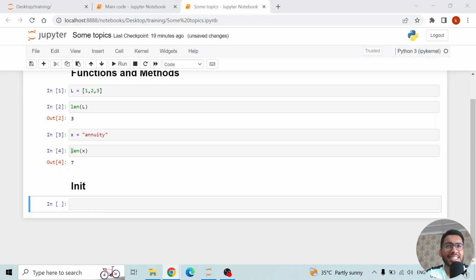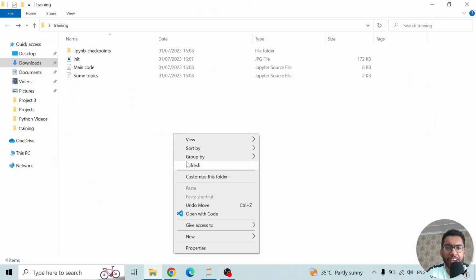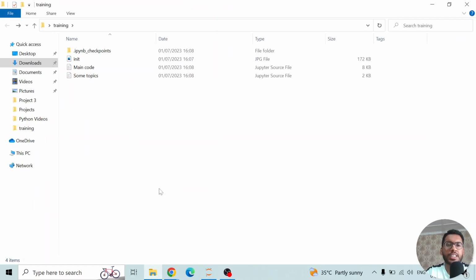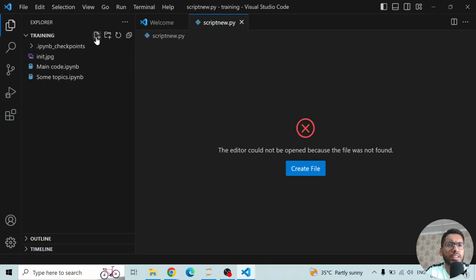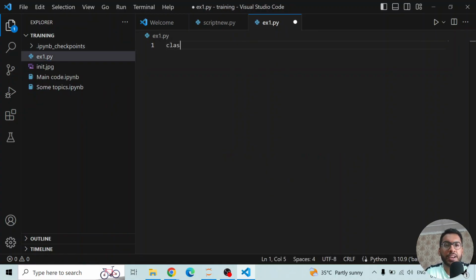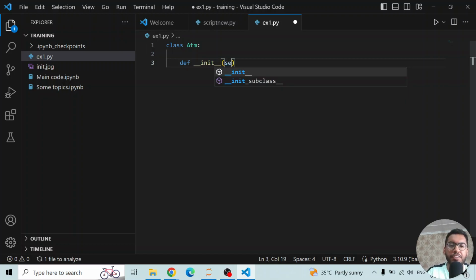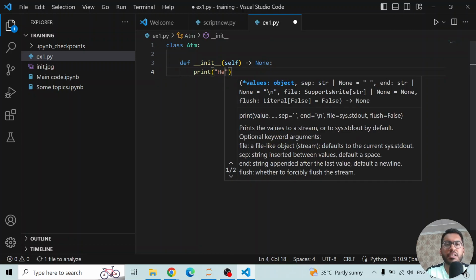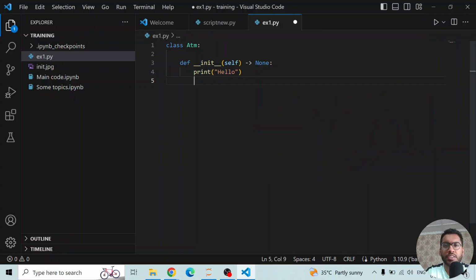Okay, so what I just said, let's take an example. Let's create a VS Code based file over here. Open with VS Code. Okay, and let's call this file example1. Let's create one file, and I will type ex1.py. Okay, this is the first example I'm creating. So I will type a class by the name ATM colon. I will create an underscore init underscore. Then within that I will type self colon. Then I will type, let's say, print hello. That's it. Okay, nothing else.